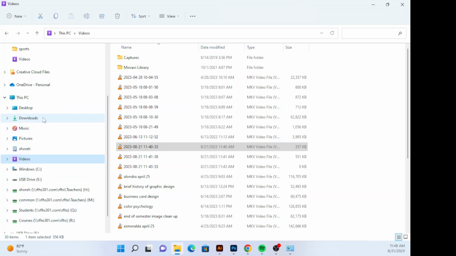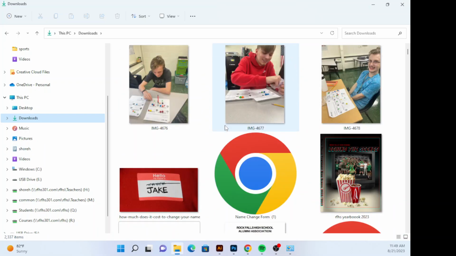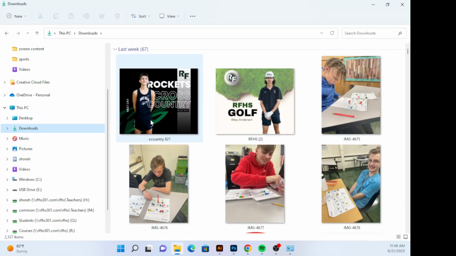If I click downloads, you're going to see pictures pop up here. These are pictures that I've downloaded that I'm using, other files, lots of different things in here. So that's on this computer that I'm sitting at. If I were to open up my laptop, they wouldn't be in this. I wouldn't have access to these because these are on the computer that I'm currently on.